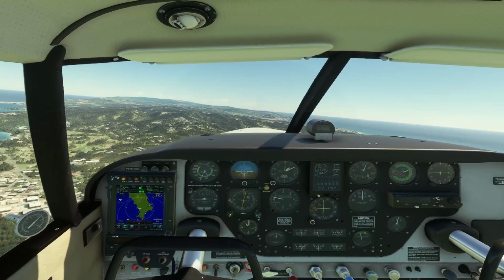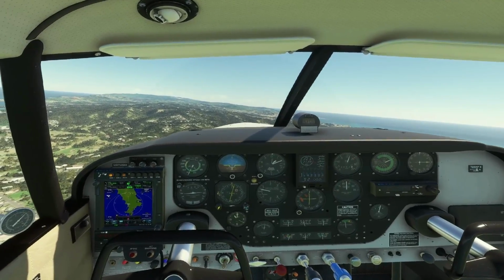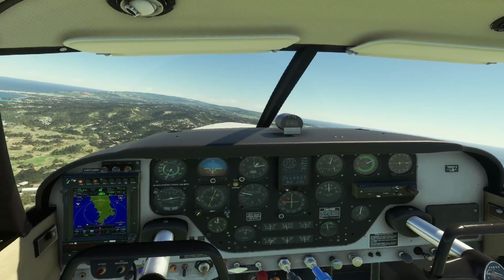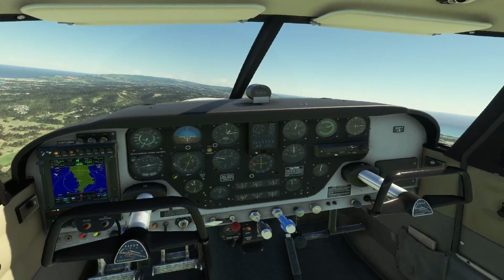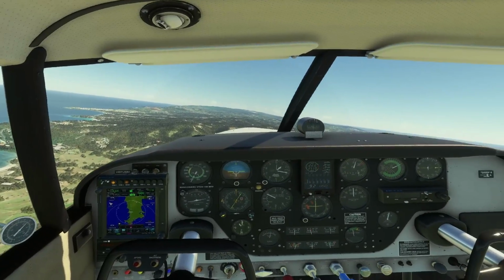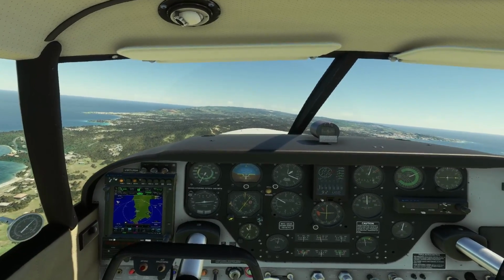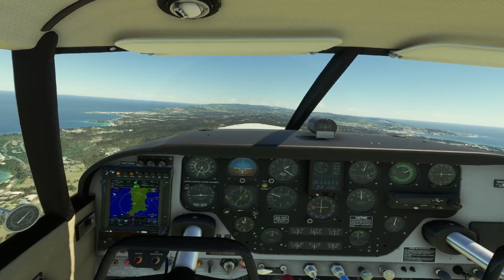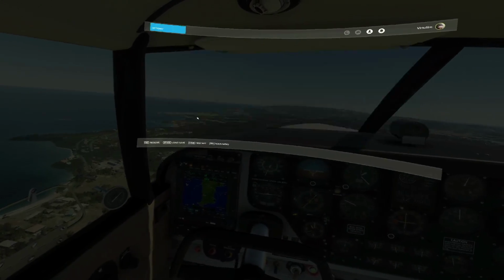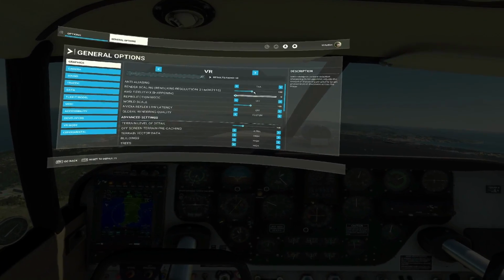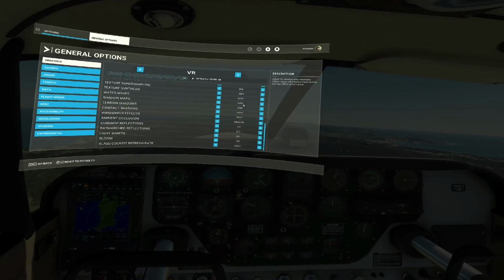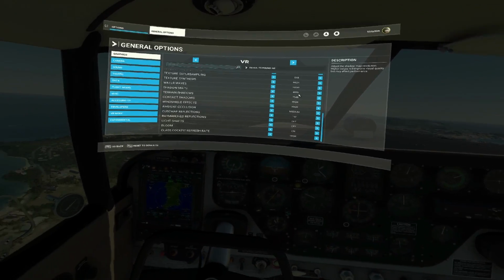So now we've restarted the sim with the new settings. You can see that the shadows are now much sharper at the edges again, which is truly amazing. If we check back into our graphic settings, let's go to the general options. So we go in VR, scroll down, and you can see the shadow maps are back at 4096, so 4K shadows.